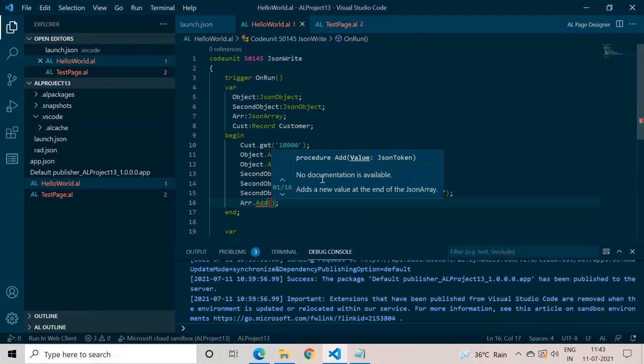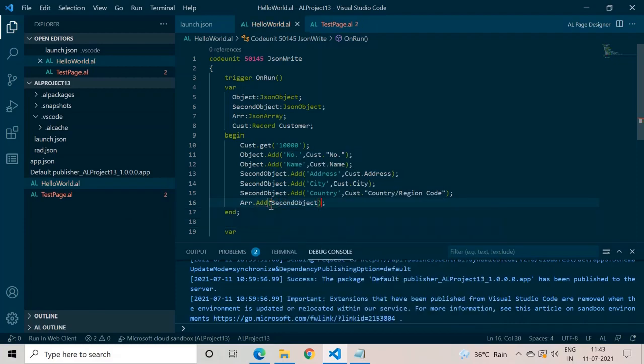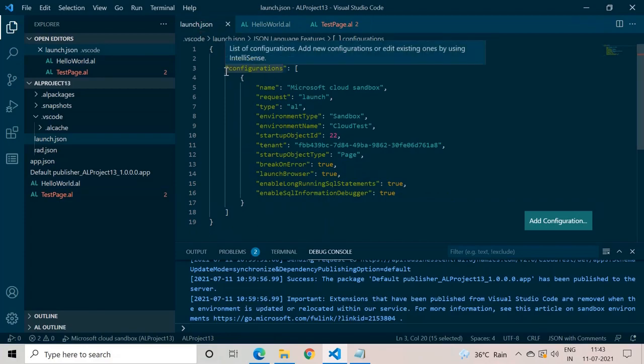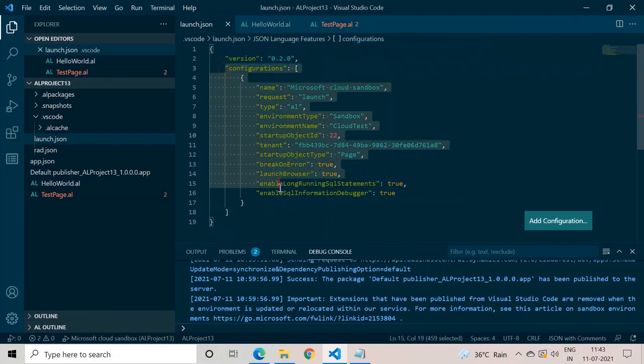you can see that it has 16 different definitions with different parameters, but it has only one parameter. We can see from here: JSON token, JSON array, JSON object. So as we can see, it takes the JSON object as a parameter. So what we can do here is add second object as the parameter in the array. With this, we have successfully done this part, right?